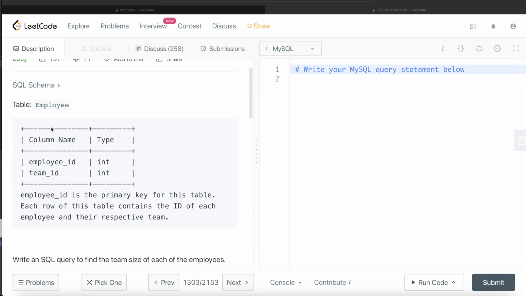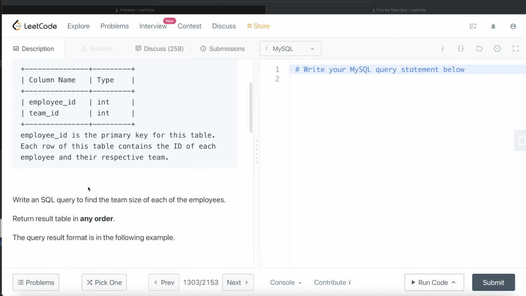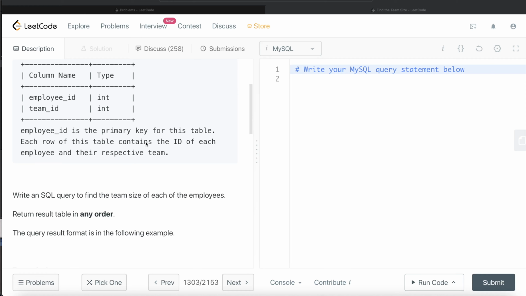We are given a table called employee with two different columns, employee ID and team ID, and the data type of both these columns is integer. Employee ID is the primary key for this table, so non-null unique values. Each row of this table contains the ID of each employee and their respective team. Cool. So basically the ID of an employee and the team the employee belongs to.